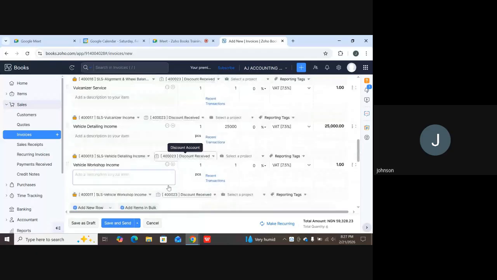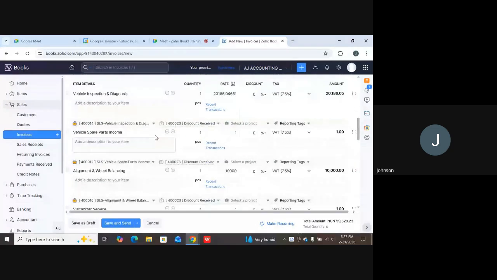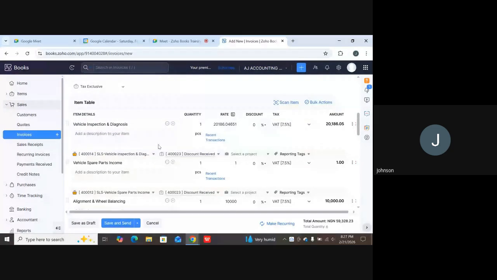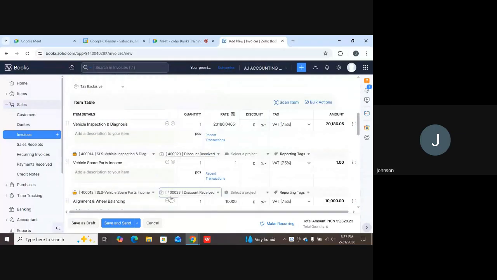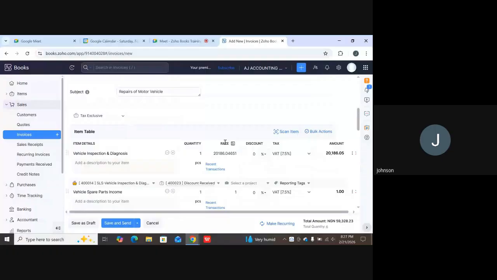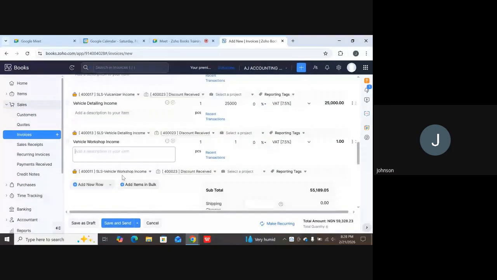That is the way we decide, because we don't want the items to be so many. We don't want to have procurement fee separately. We don't want to have sundry fee separately. We don't want to have service charge separately, so that the customer might start asking questions, why are you taking sundry from me? Why are you taking procurement? Why are you taking service charge? So we want to make sure that everything is put together. And then we call it vehicle workshop income, okay? So this way we are safe.